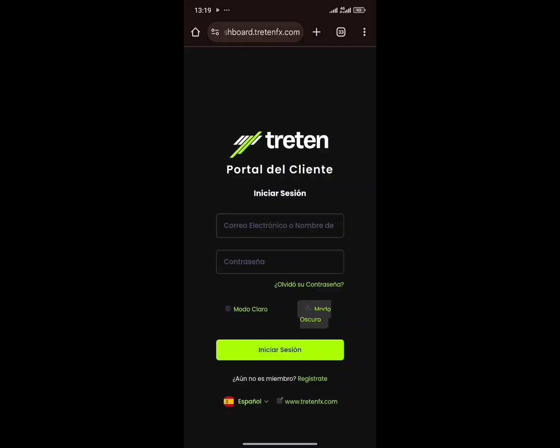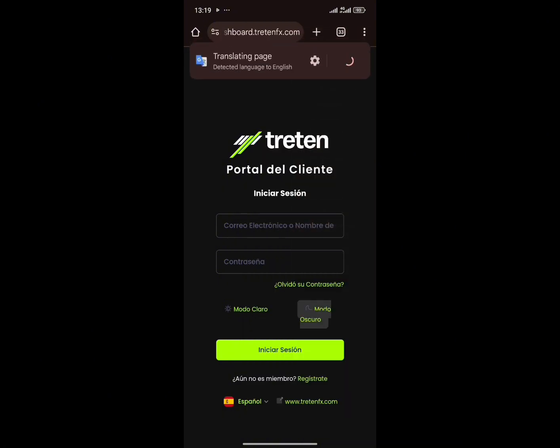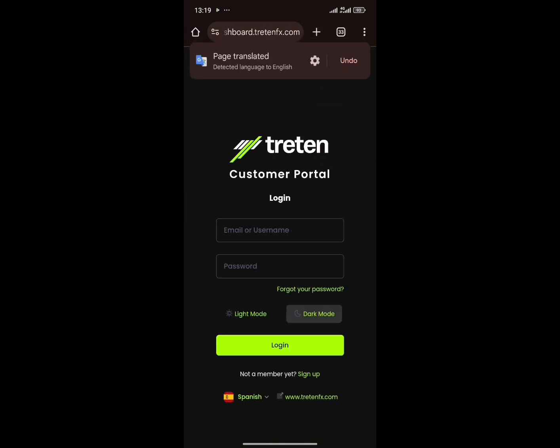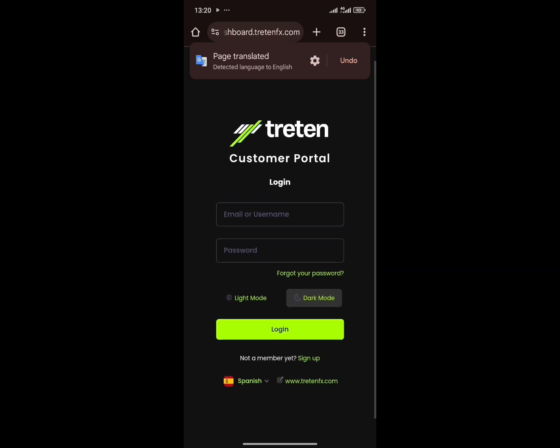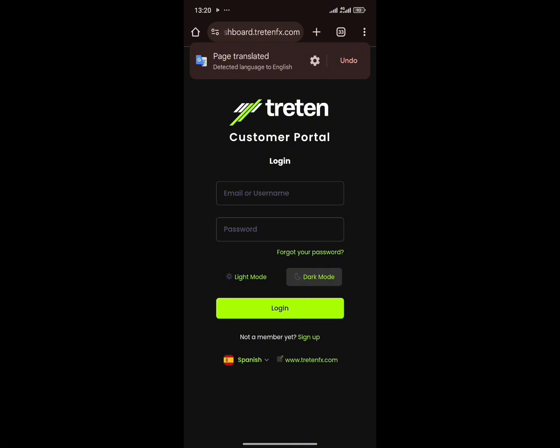Getting started, this looks like a Spanish broker, so we have to use Chrome to translate it. I'm just going to click on here, then click on translate, as you can see. The first thing that we need to do is to register, so we're going to click on sign up right here.